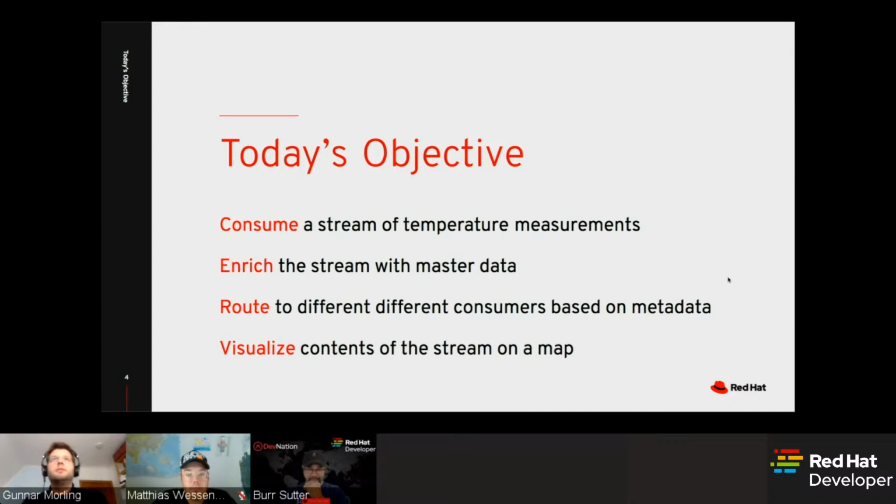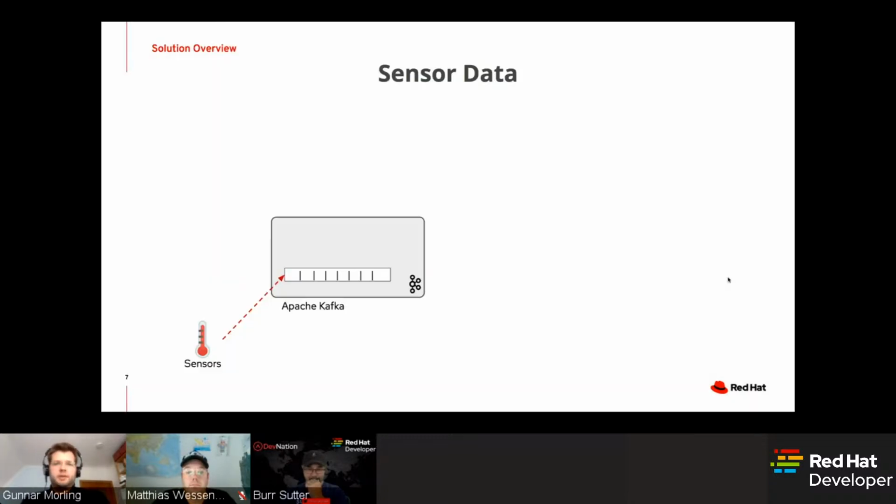Hold on. You see the first part of the solution overview, right? That's what you see? Yes. Is that right? All right, excellent.